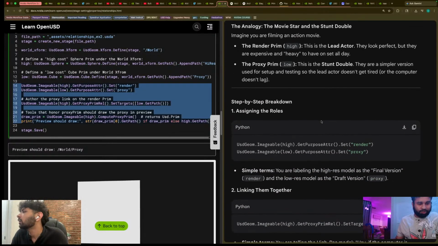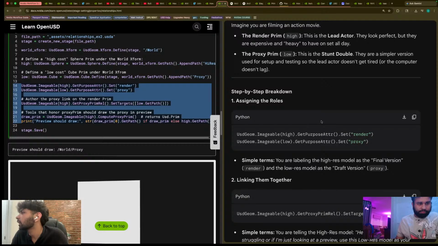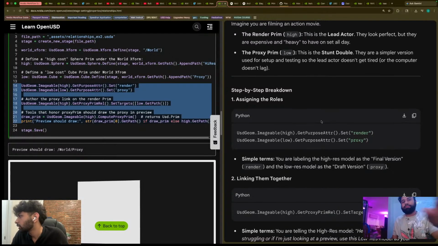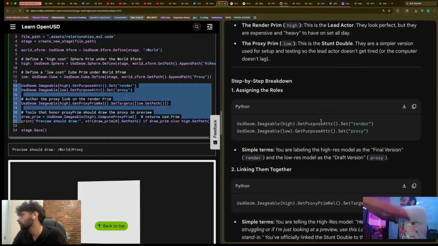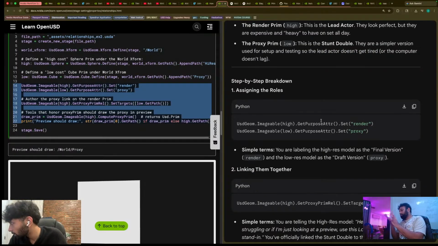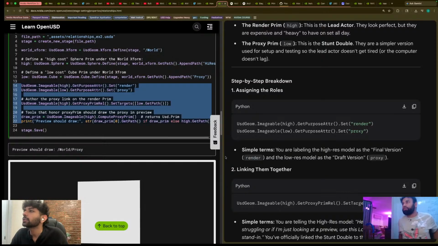Signing the rows: USD geom imageable high get purpose attribute set render. In simple terms, you are labeling the high-res model as the final version and the low-res model as the draft version, proxy. I see.